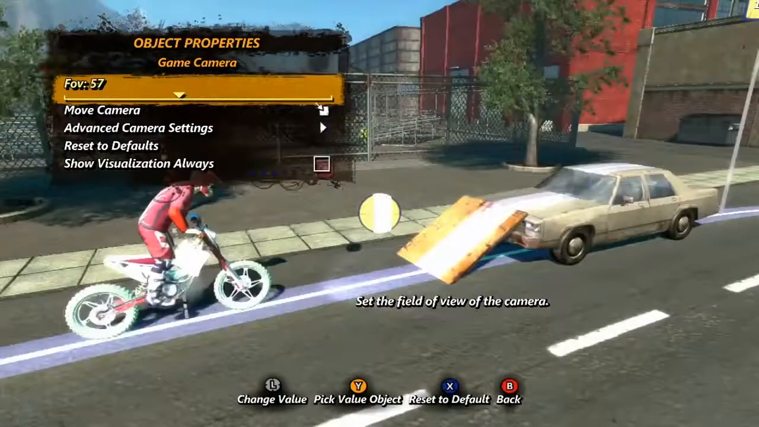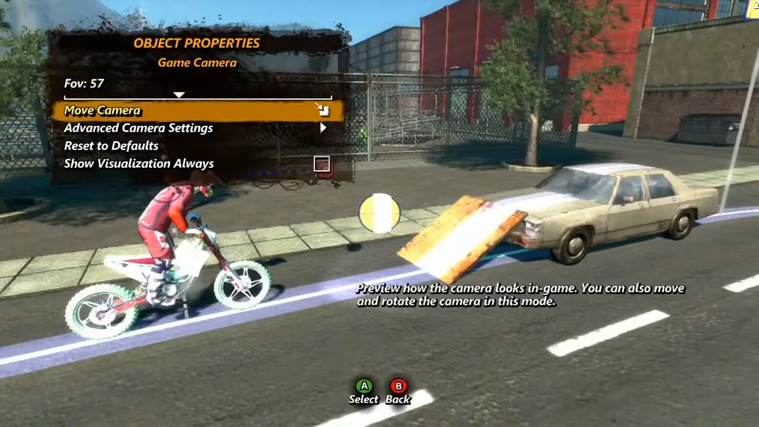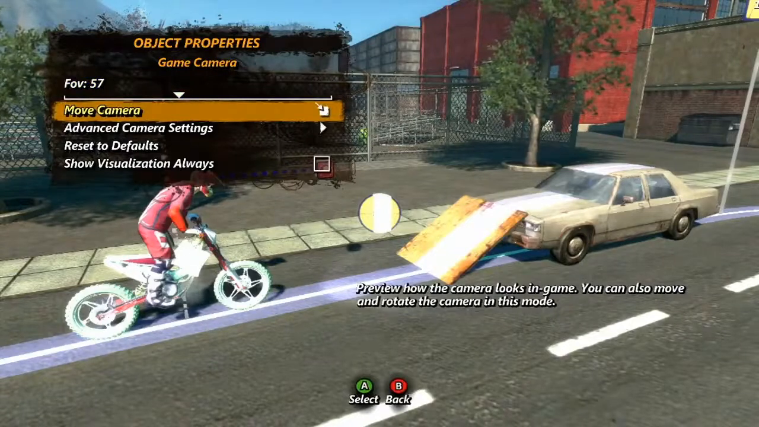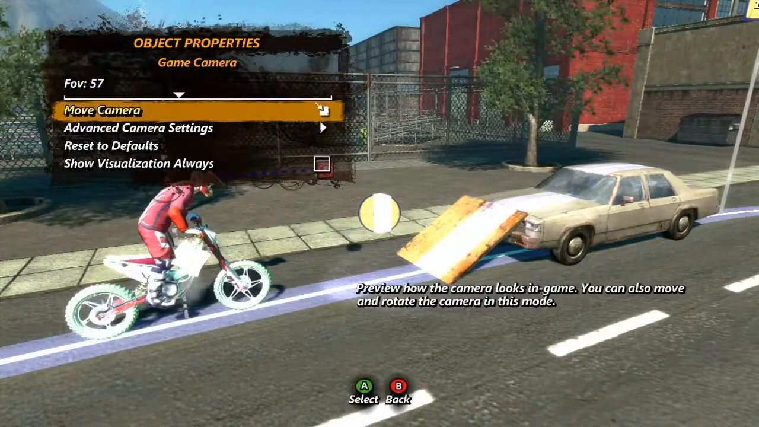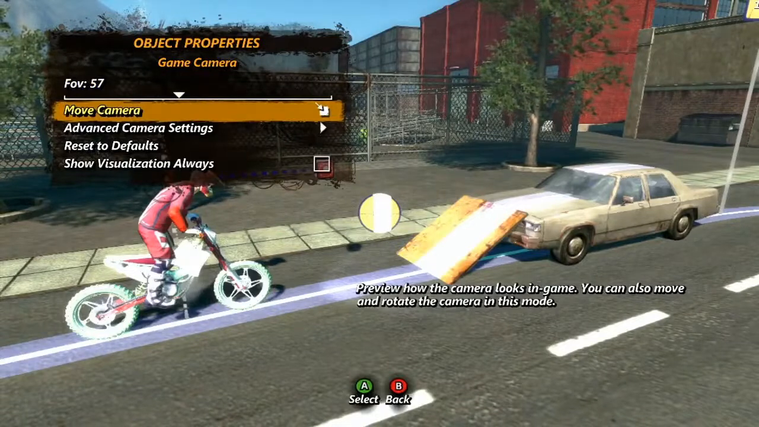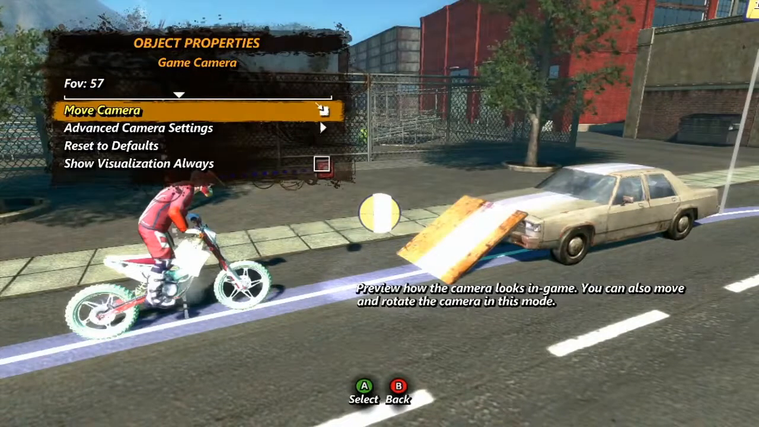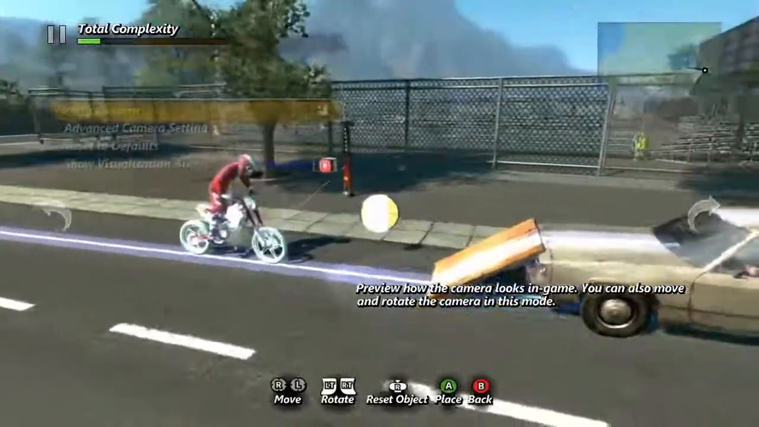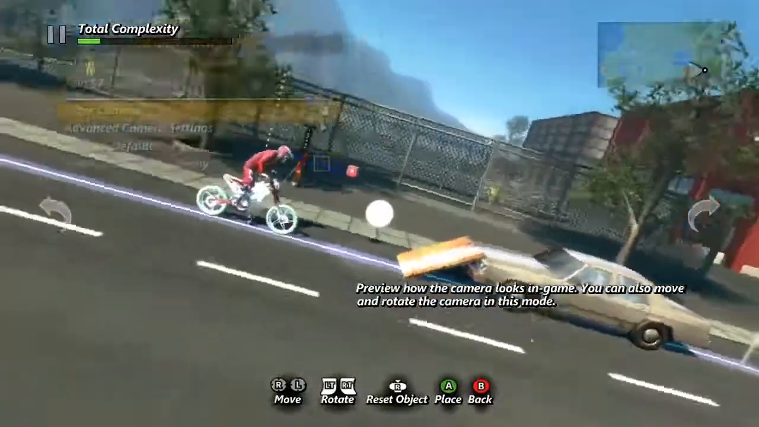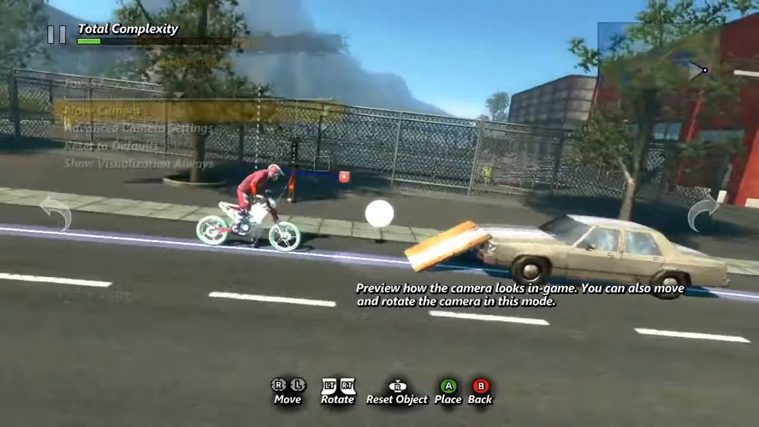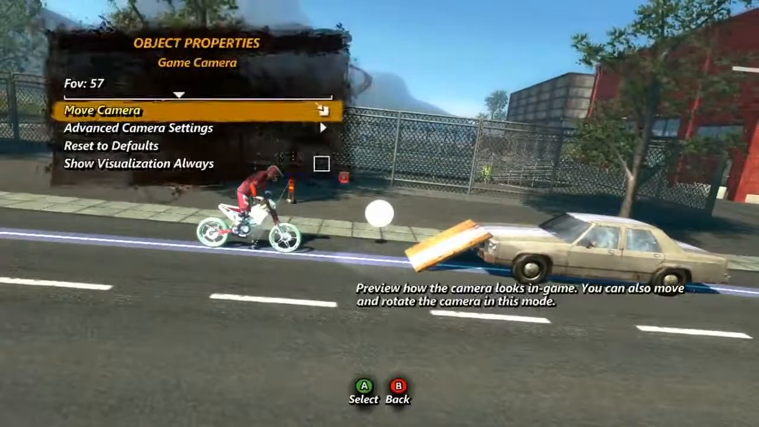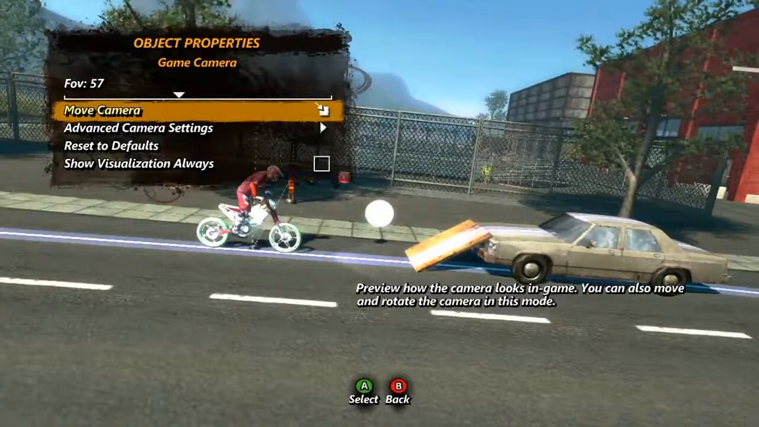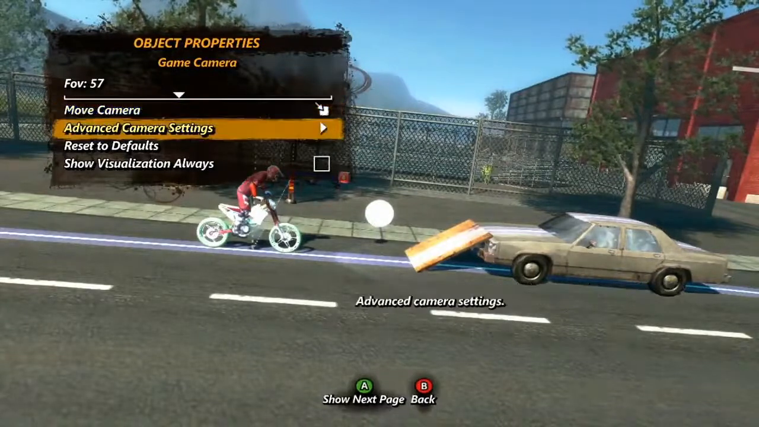Next we have Move Camera. You can of course move the camera around in the editor just like any other object, but using this option is nice because it gives you a real-time idea of what your camera view will look like. Hit A to enter move mode, then use the analog sticks to adjust your camera's position, and the left and right triggers to rotate. Once you like the camera position, hit A again to place it and be returned to the camera's properties menu. This brings us to another submenu, Advanced Camera Settings.